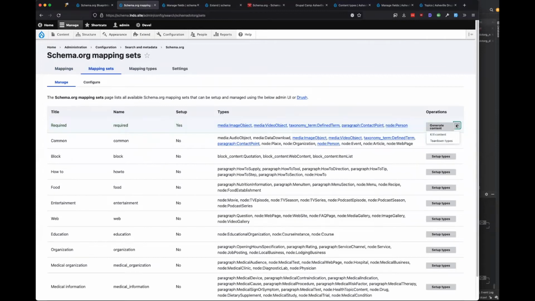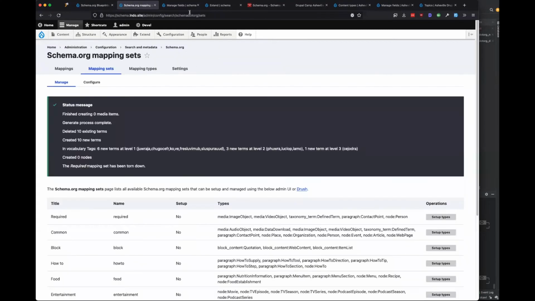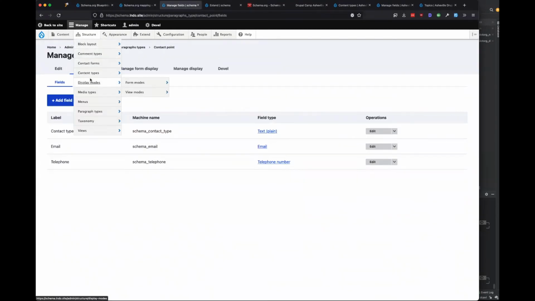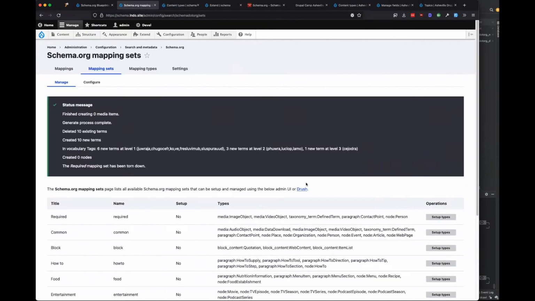All right, so I'm going to tear this down. And then let's see if we can figure out a way to generate these, but customized. Okay, so all those types are torn down. Now if I go to content types, I should not see person. Great. All right. Now I do want it to go ahead and make these for me. I don't see why I wouldn't. Contact point was fine. Really, it's just node person I don't really want.